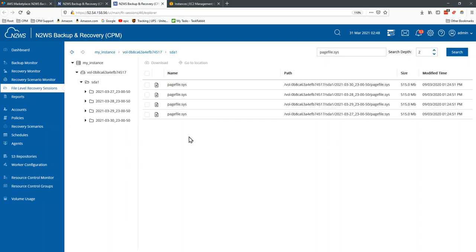So this gives you the ability to search through your backups without the need of deployment of agents, without the need of cataloging or indexing these files, because we have the ability to do this ad hoc whenever needed. So that's how the multi-generational file level recovery works.